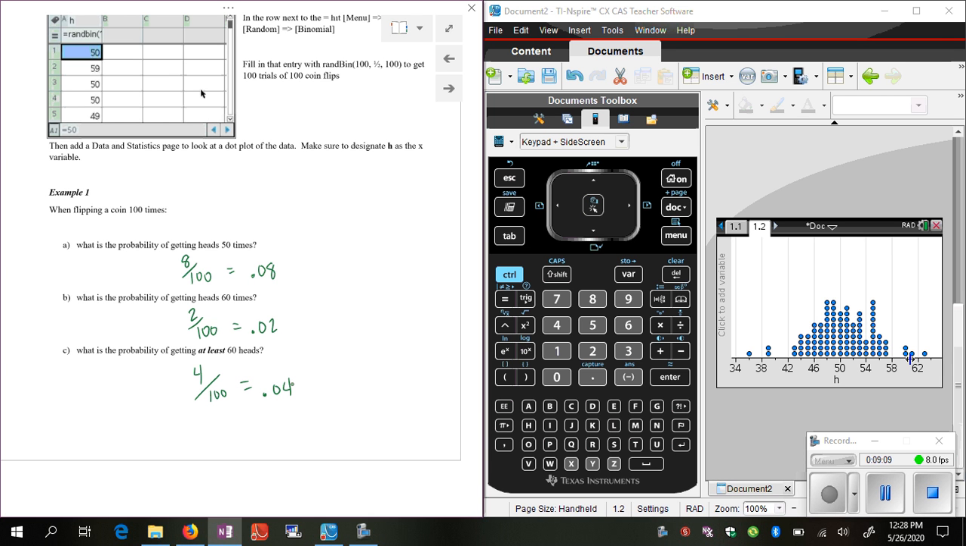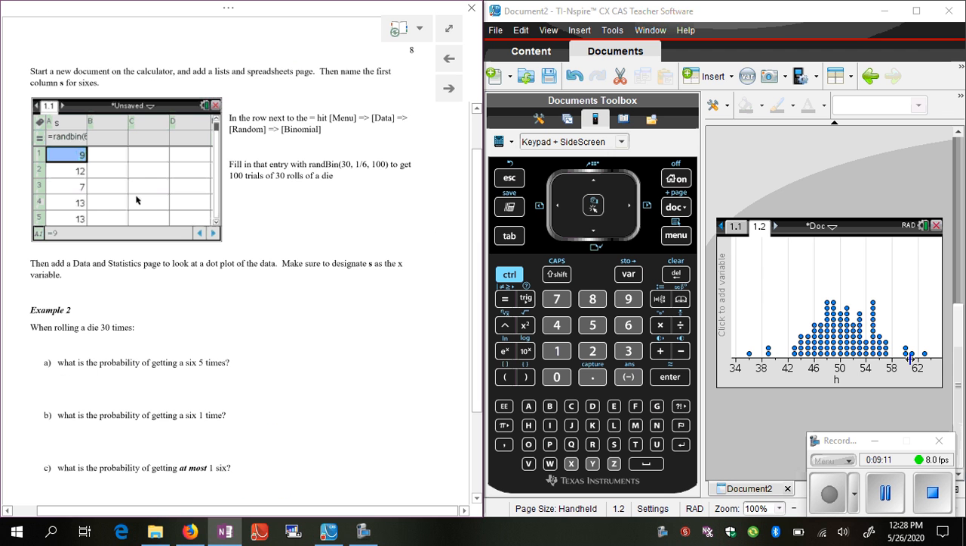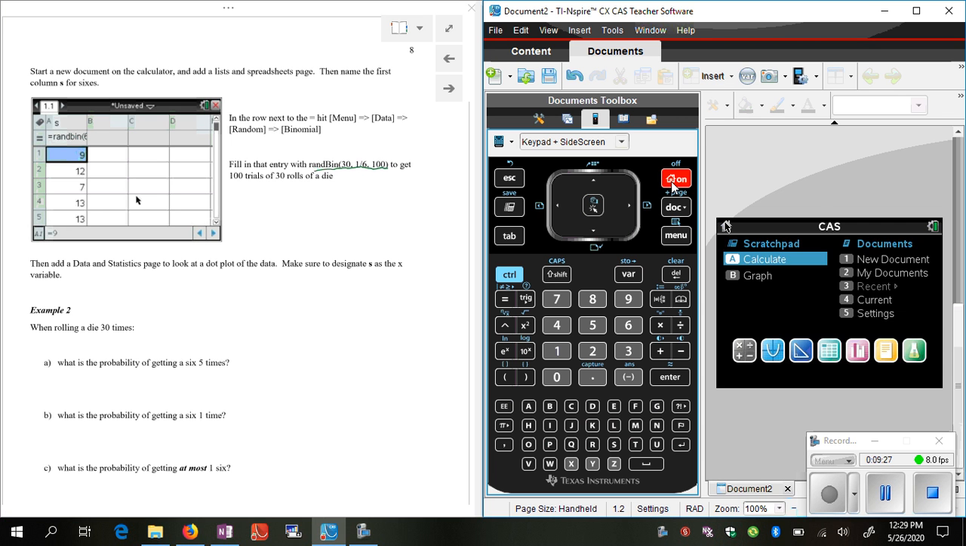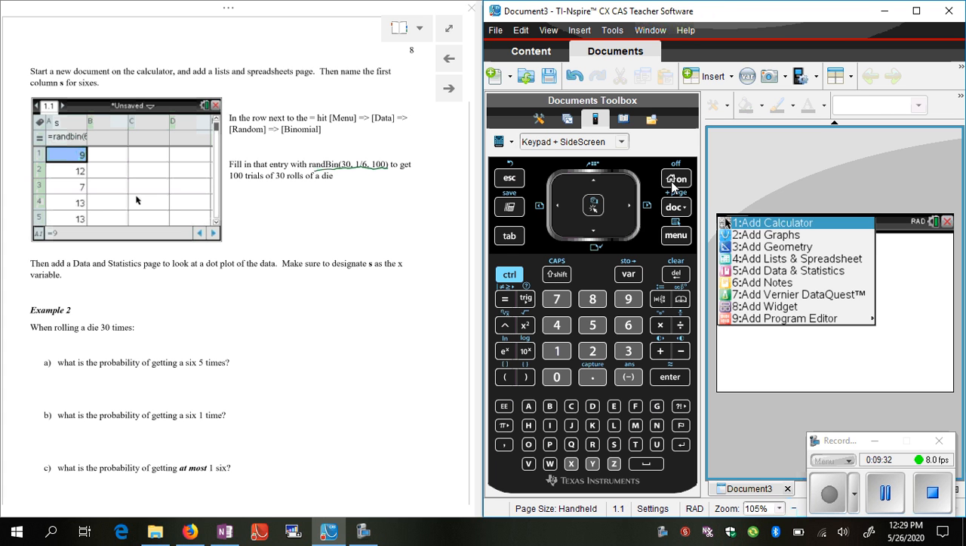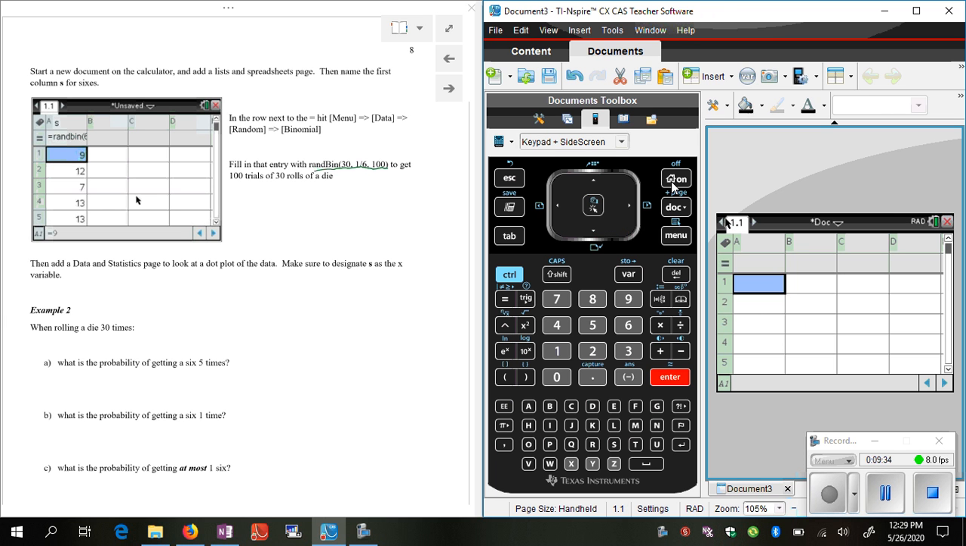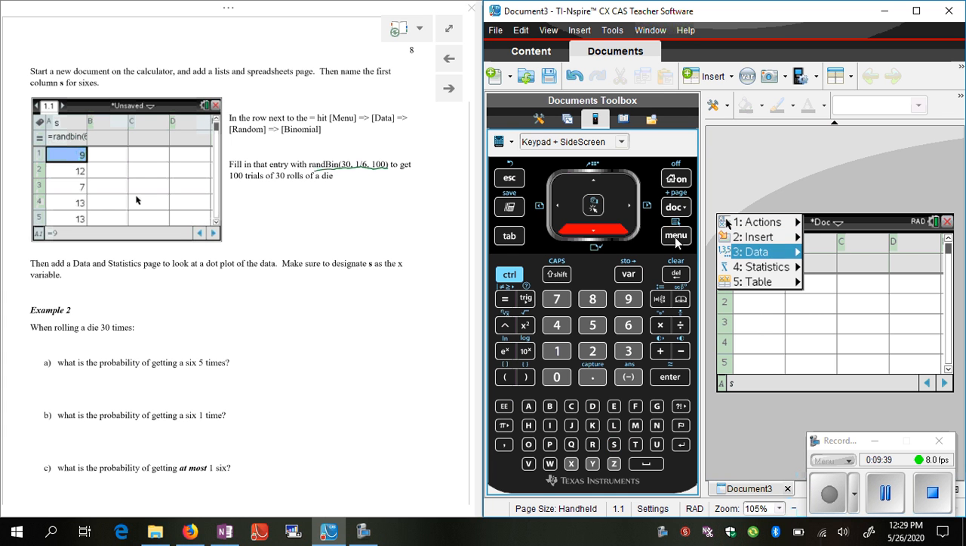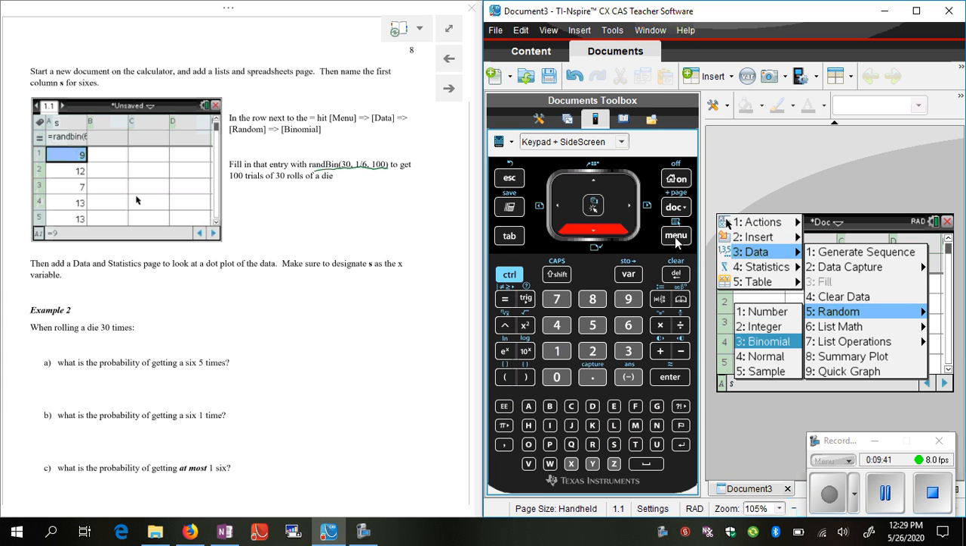So I'm going to go ahead and see what we got on the next page. So this time we are going to simulate rolling a die and getting 6s. So you can see here, I'm showing you how to type this in. So I'm going to go ahead, maybe I'll even start a new document again, right? Because we have nothing to do with the flipping coins in this one. So I'm not going to see any changes. Add lists and spreadsheets. This time I'm going to label it S for 6s. Go to menu, data, random, binomial.